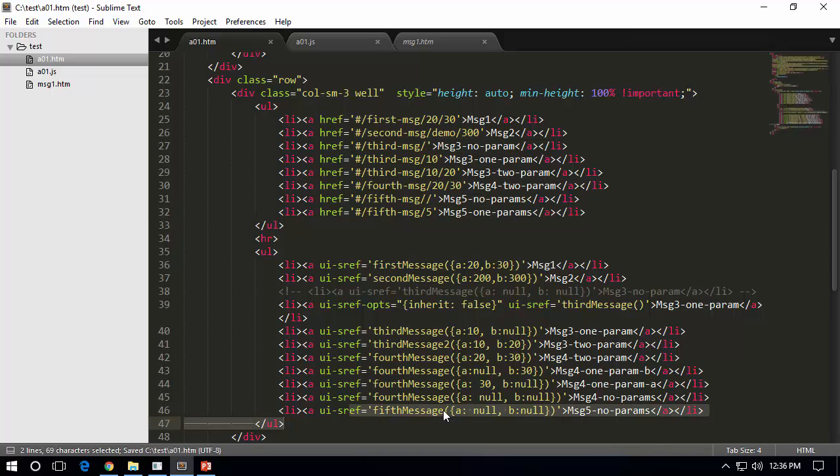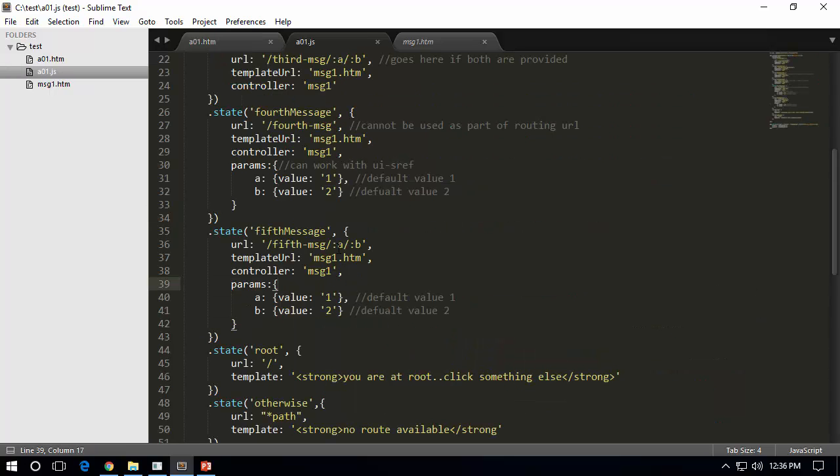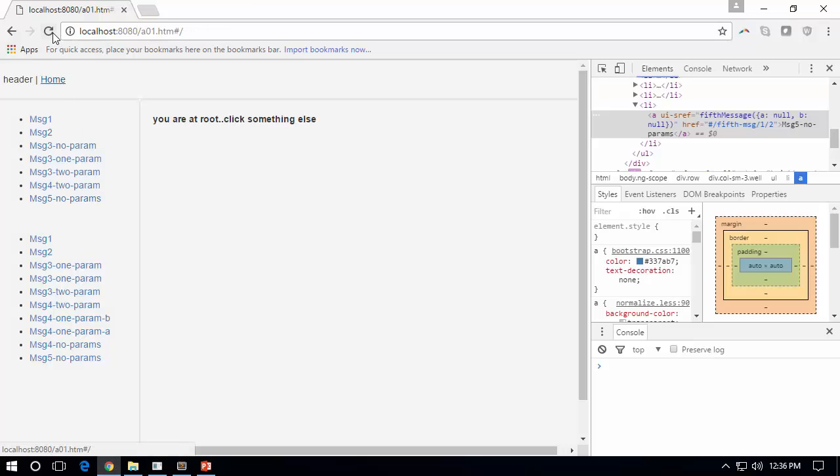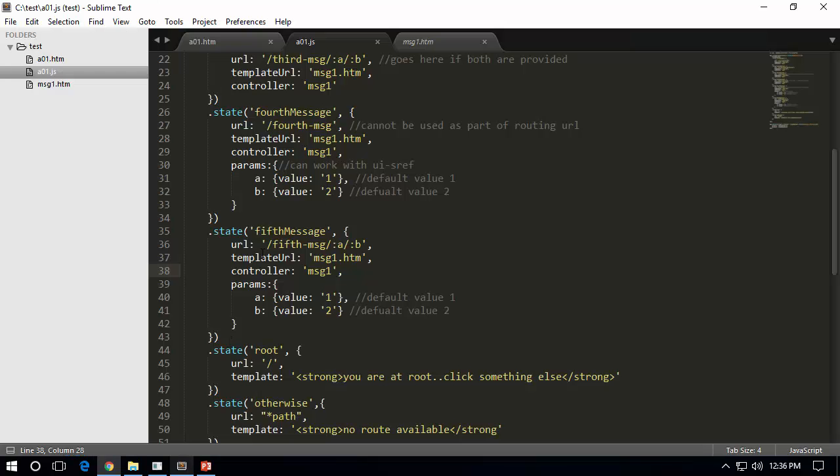I'm not going to concentrate on this one, but this one is important. So I'm saying that now it is going to be only one value, 5, which is supposed to be automatically taken into A according to my configuration, and B is supposed to be taken as 2. That is the default. Let us see if this is working fine. So I have message 5 with one parameter, and I click, and again it says no route available. So even though we configured the default values, it doesn't accept it.